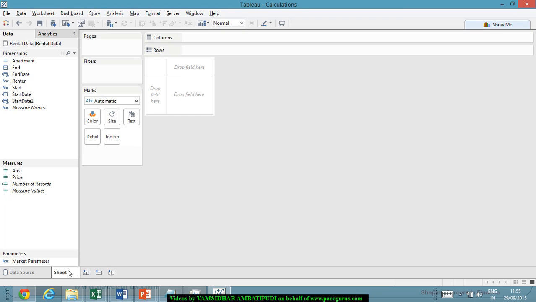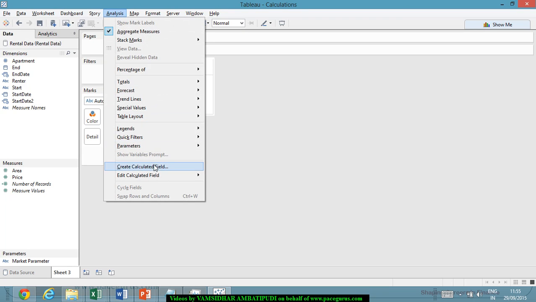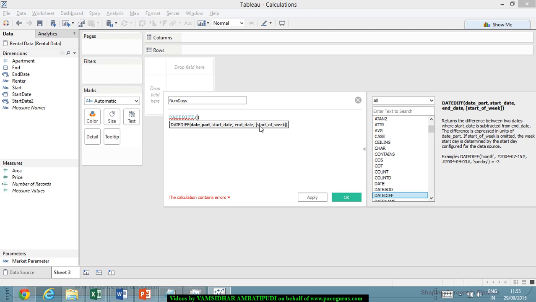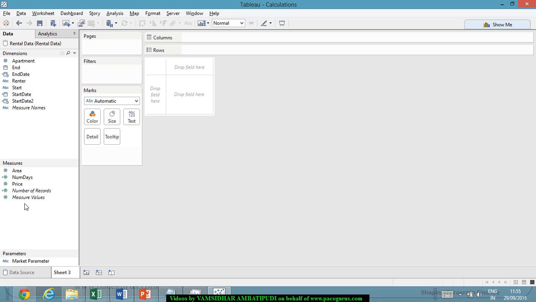So I can very well come to the data and I say create a calculated field and I say number of days, wherein I am just finding the difference of the two dates. So in terms of what? The date part. So let's say I want to find the difference in terms of days. The start date. Now what is that start date? Start date is my start date, and then end date. So I'll have to specify the end date. So if I give this as the input, I apply it, I get a new field called number of days.